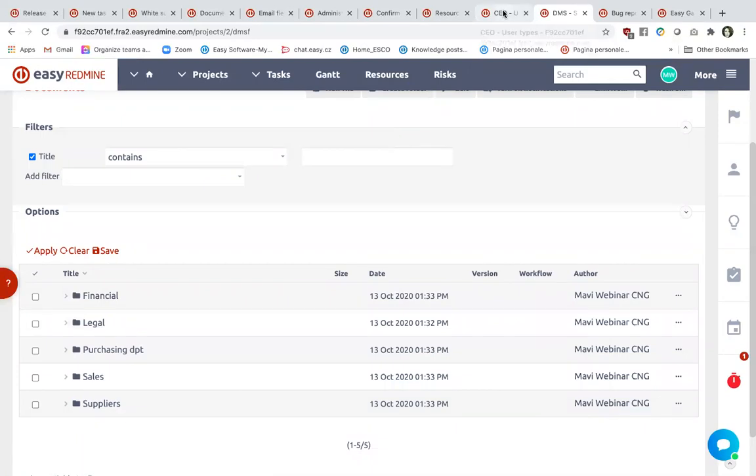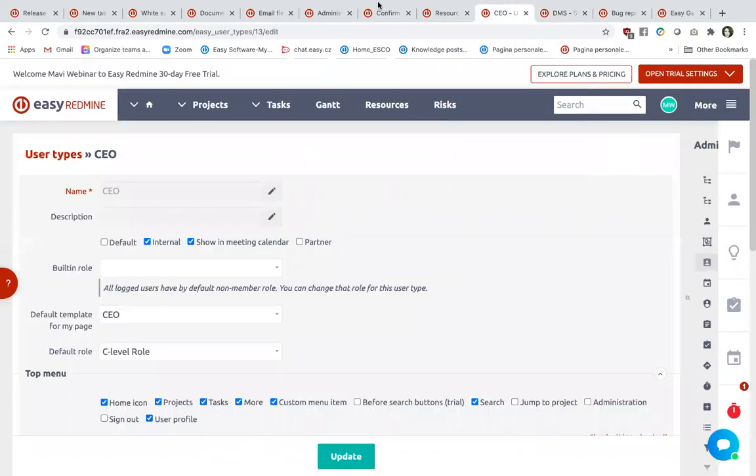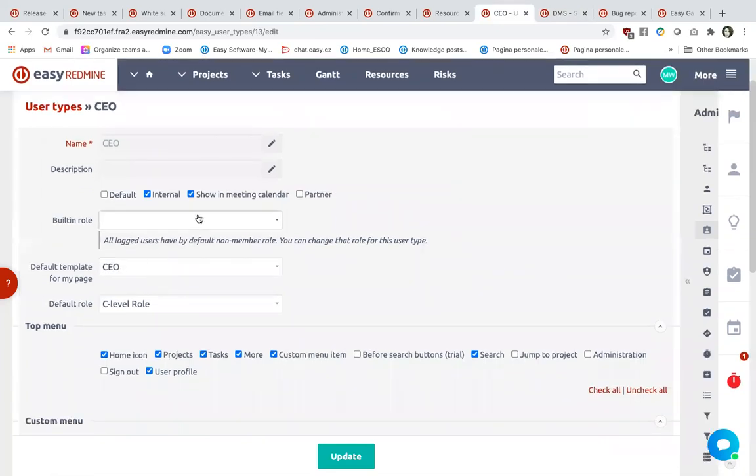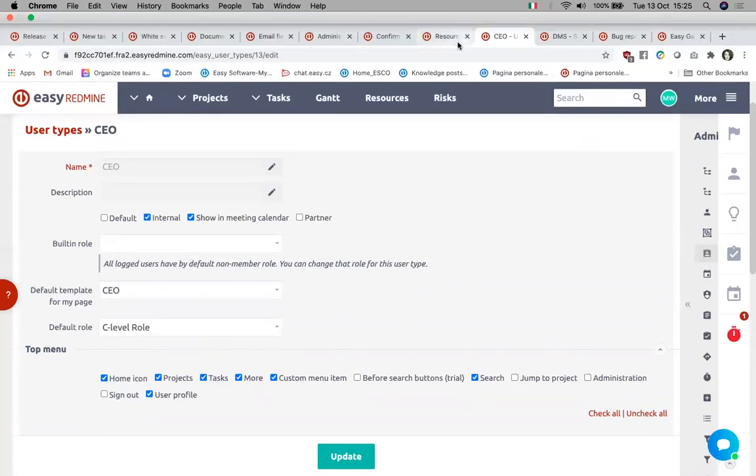Then the other feature is connected to the built-in role that we have here, for all those people who have to do reports and who have to have access to all the projects to make reports. You can take the CEO, you can take the HR, you can assign to the user type a built-in role with a specific type of permissions, assign to this person different projects where they need to make reports, and then the person will have access without becoming a member of the project.